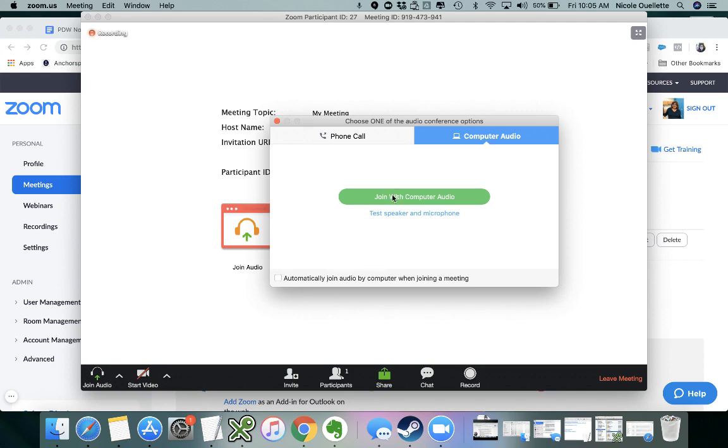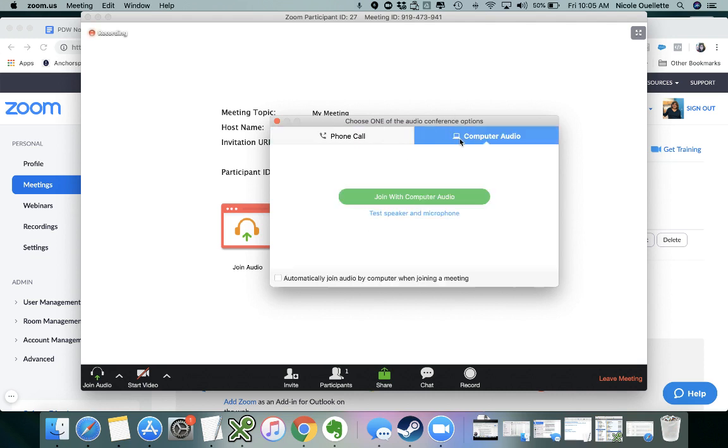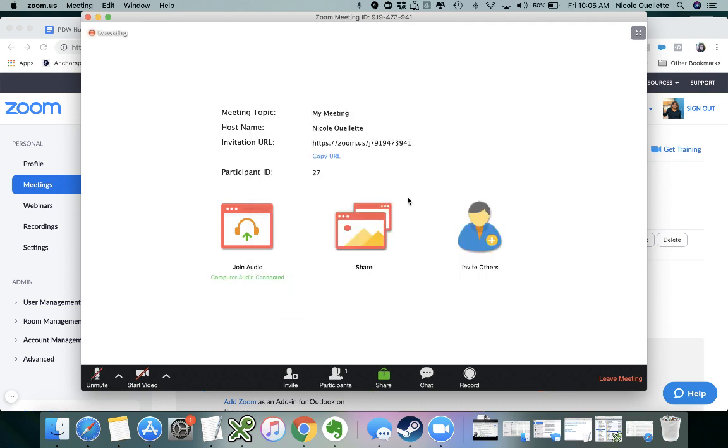Now it's asking me if I want to join with my computer audio or if I want to call in. So I guess my participant ID is 27. If I say join with my computer audio, it will use the microphone that comes with my computer. So I'm just going to click join by computer audio and I'm in the meeting. As you see, the recording is going. It is recording because the first participant, Smarty McSmartPants, has entered.